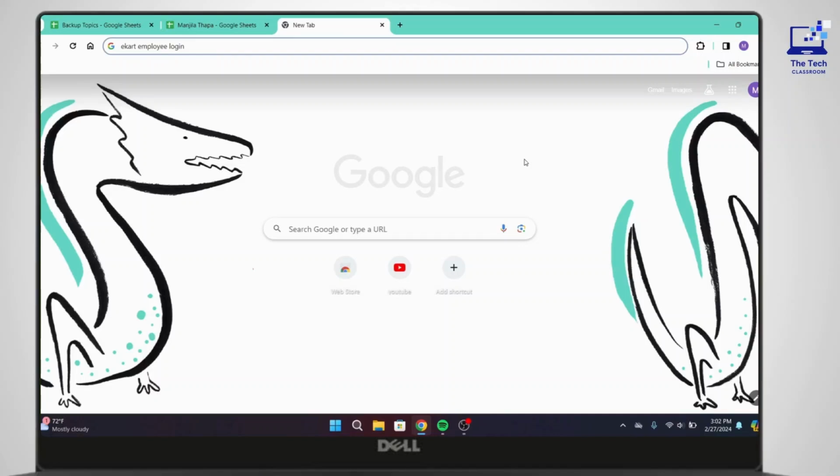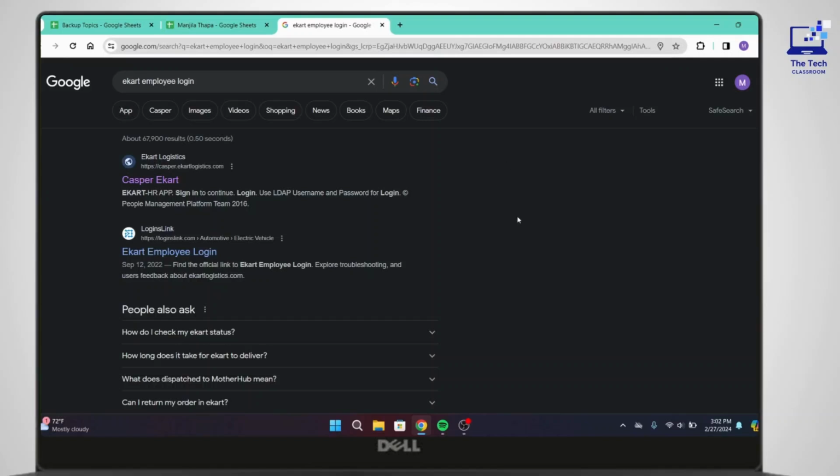First of all, on your desktop, open up any web browser that you are comfortable with, and on the search URL, type in eKart employee login, then press enter on your keyboard. Now, once you land on this interface, click on this first link that says Casper eKart.